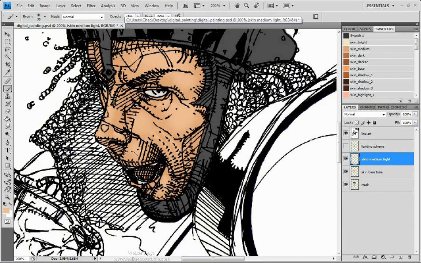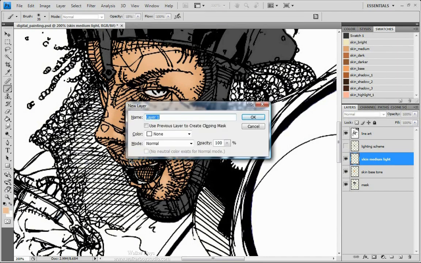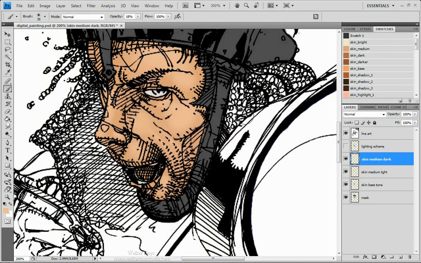Alright, so we've got our skin medium light going for us. Let's go ahead and create a new layer. The new layer for this one is going to be skin medium dark. Alright. The skin medium dark, we've got one right here. So we'll go ahead and left click on it.